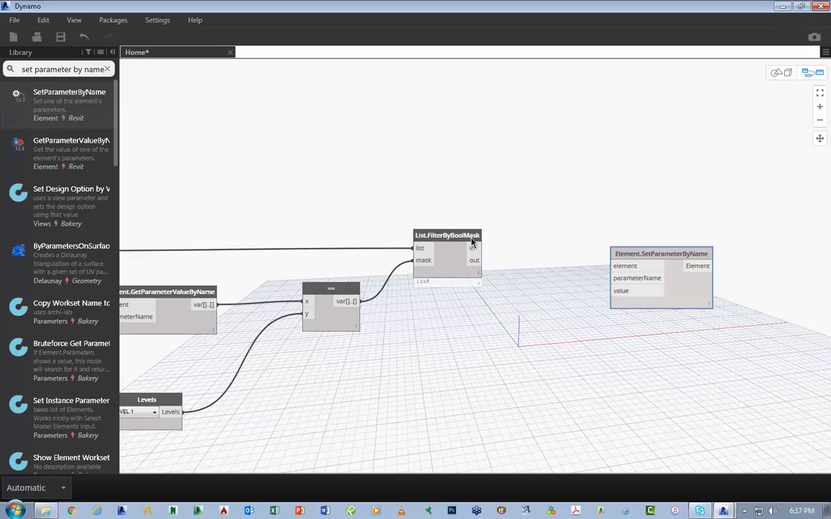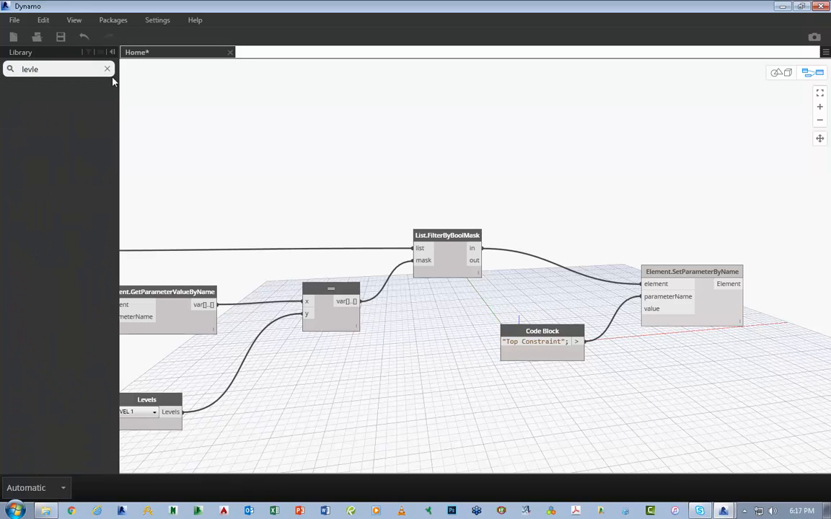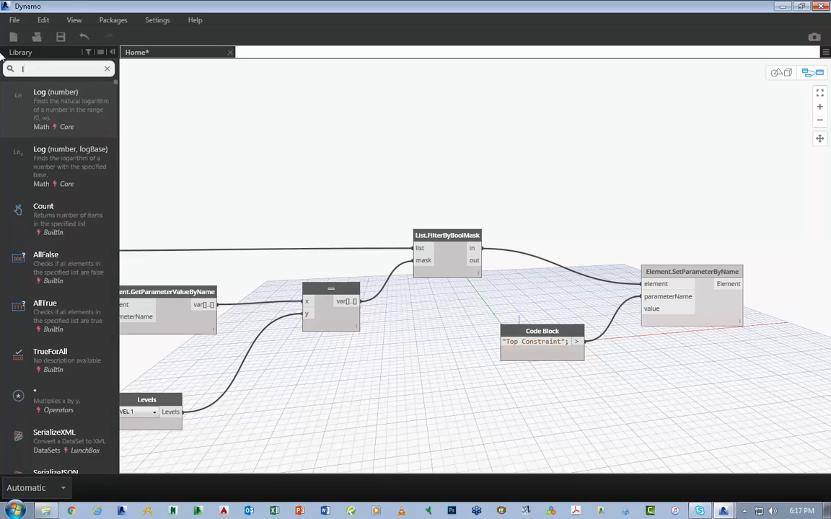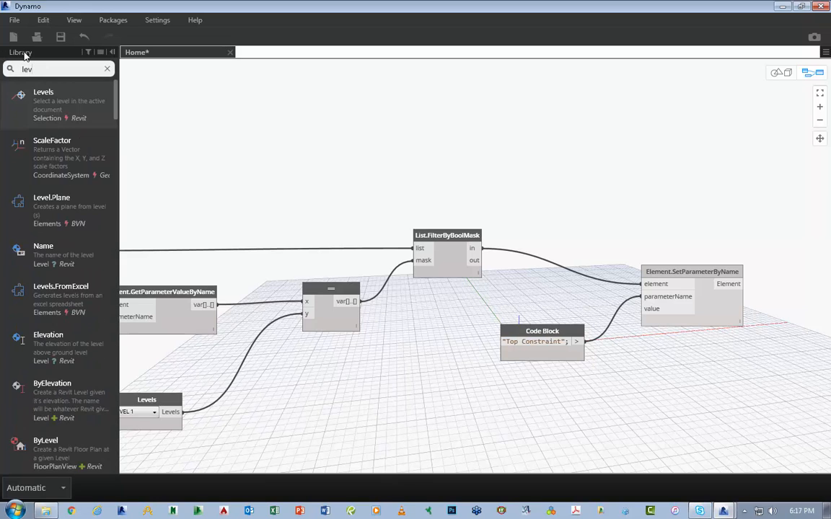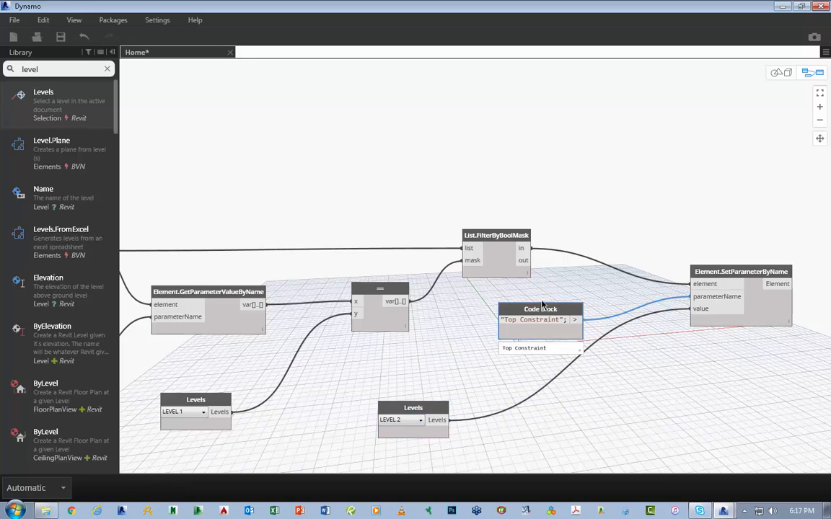I'm not quite sure what's going on, but I'm going to plug this into the element, and then for the parameter I need the top constraint. And then the value for this is another level. So level, and then for this I want it to be level 2. And then you plug that into the value.